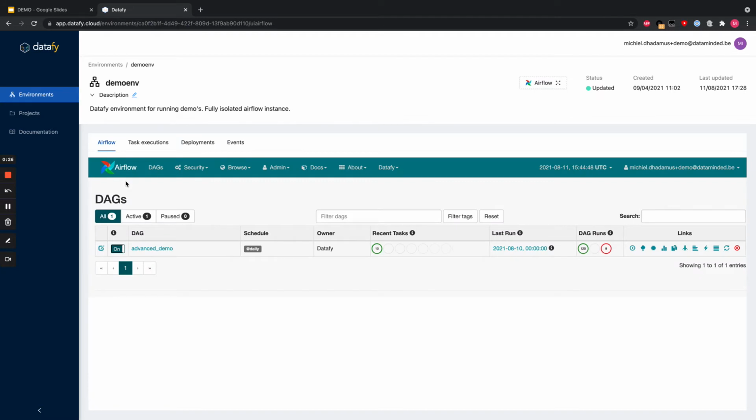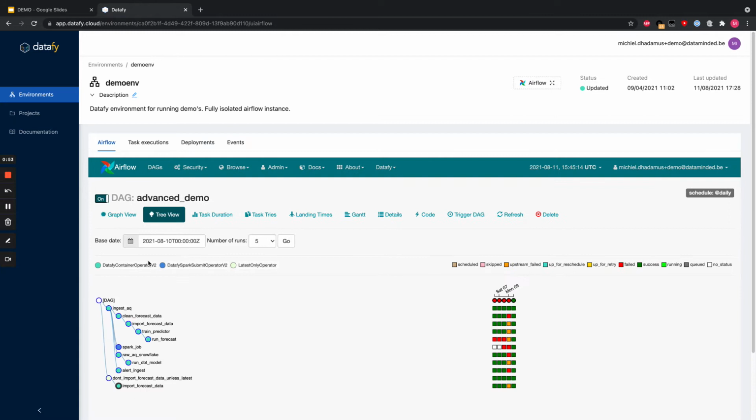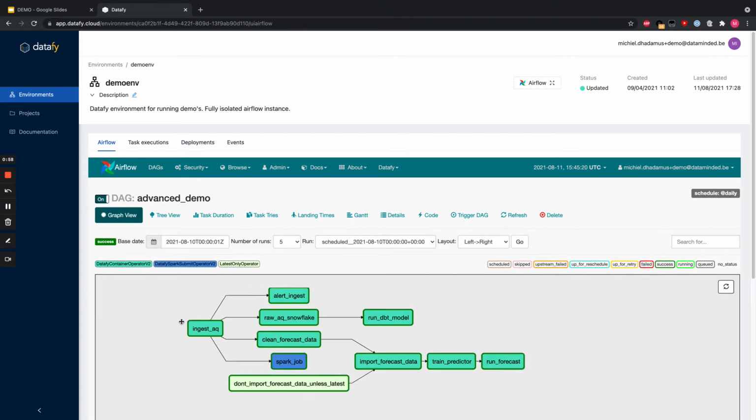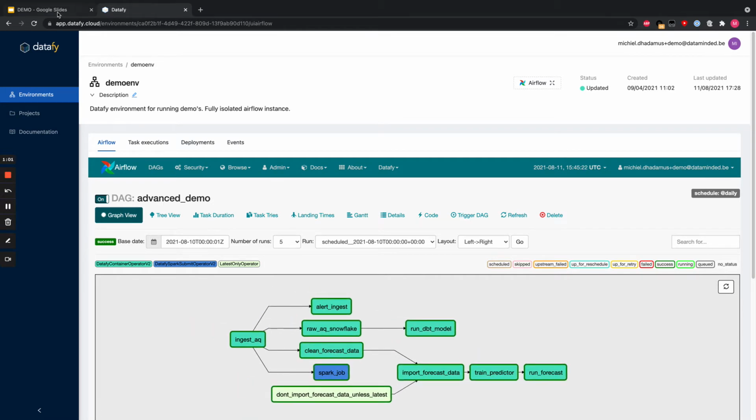If I navigate to the demo environment, I get forwarded to the part of the UI dedicated to this demo environment. The first thing I see is the Airflow UI. This is the Airflow instance of the demo environment. You'll also see there's only one DAG active in this environment, and that DAG belongs to the air quality demo. If I click on this DAG and go to the graph view, this is basically everything I've shown you on the slide, but now translated into an Airflow DAG.